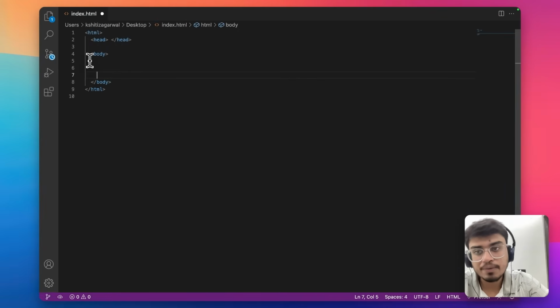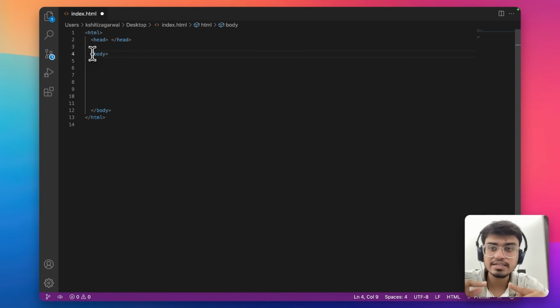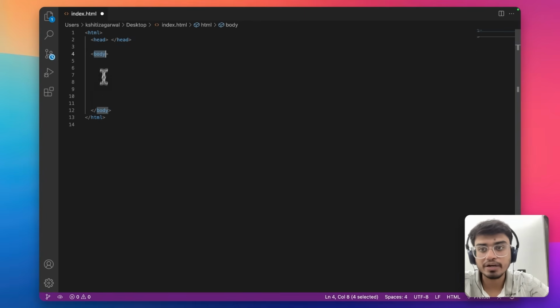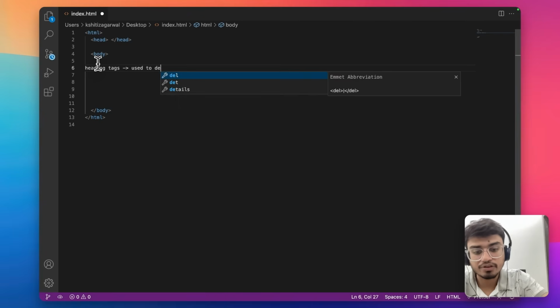In the body we have various tags. I hope you guys got an idea of tags, right? Tags are nothing but things defined inside these angular braces. This was your body tag. Similarly, for headings there are certain tags. I'll just write down over here: heading tags. These are used to define headings in your web page.